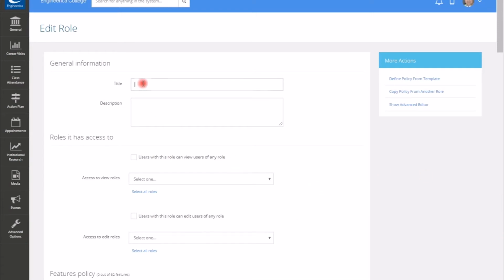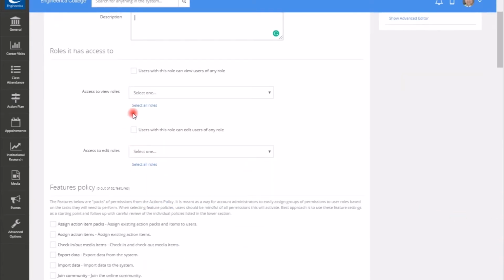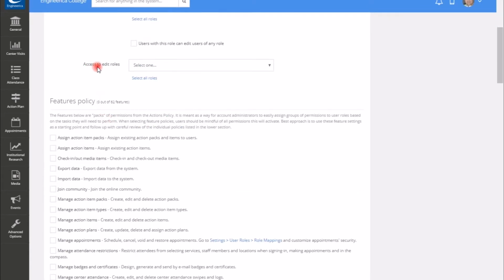Just put a title, a description. Now you have to select the Access to View roles, if it's going to be able to view any of these other roles, like administrator, staff member, or student. The Access to Edit roles, if it's going to be able to edit the same way as an administrator, staff member, or a student.